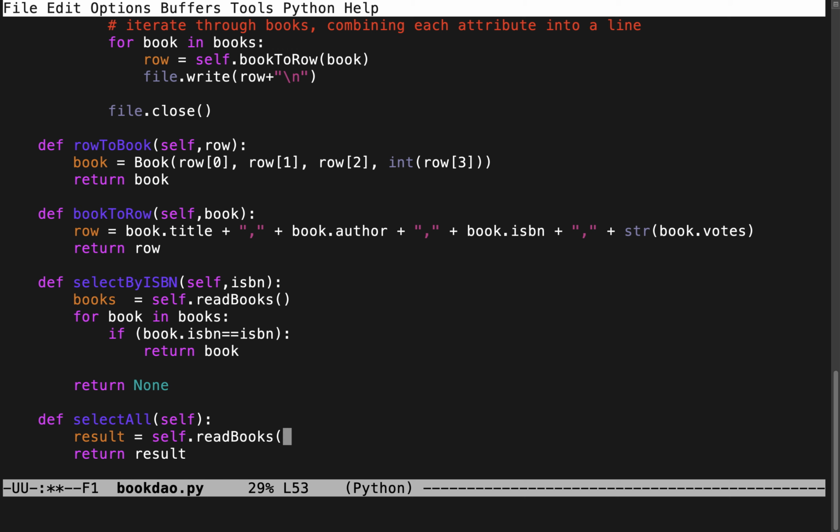So I don't really like this self.readBooks. I've changed my mind. Kind of like, since we already have, oh no, this is okay. We have to do this, self.readBooks, calling the readBooks method. But select by ISBN, we're going to change that. Instead of saying self.readBooks, we're going to say self.selectAll.